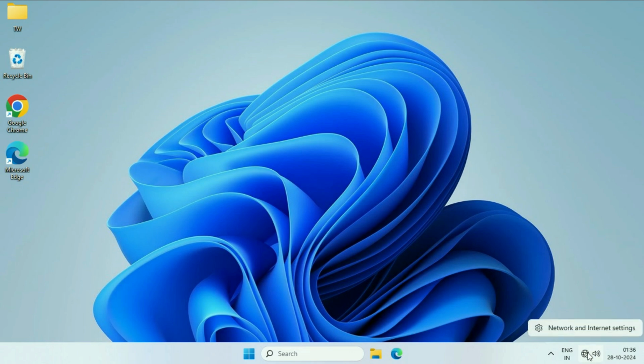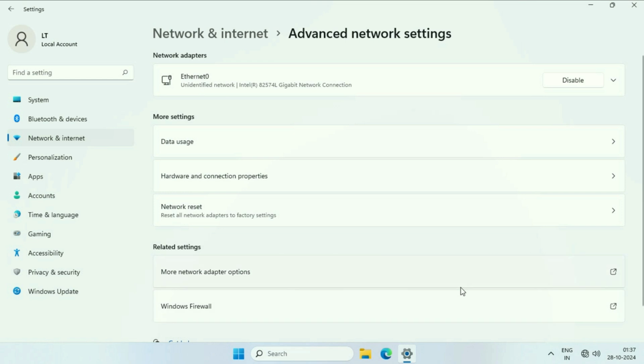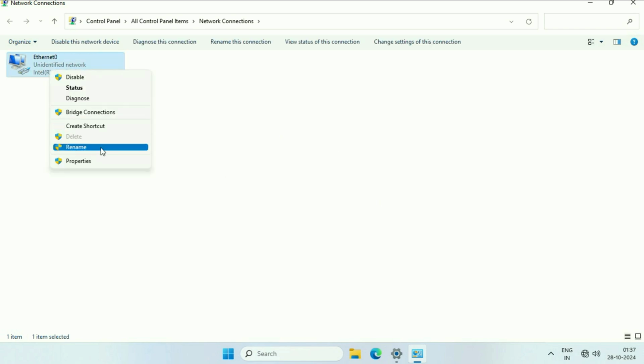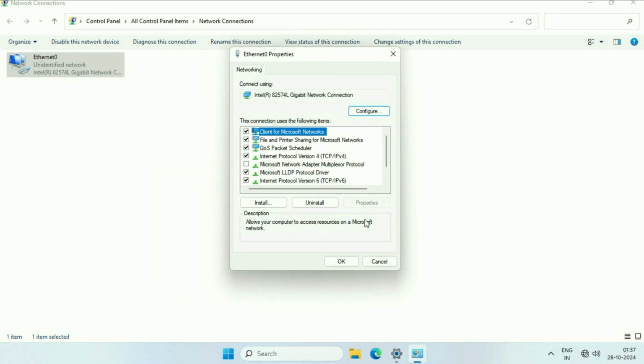Right click on the network icon, then click on this option, network and internet settings. After that, click on this option, advanced network settings. Click on this option, more network adapter options. You will see the network icon, right click on it. Then click on properties.